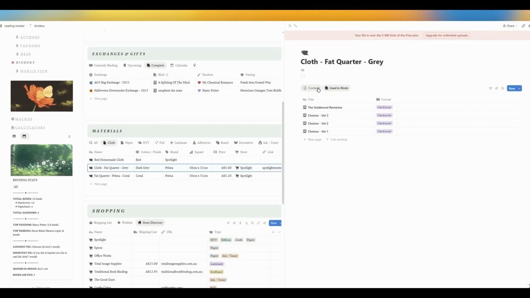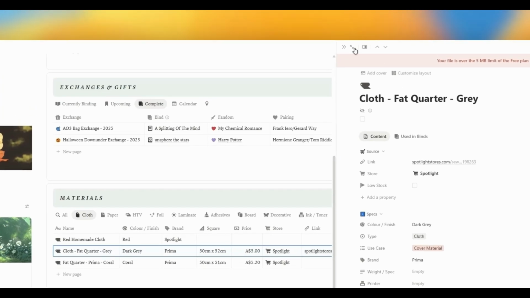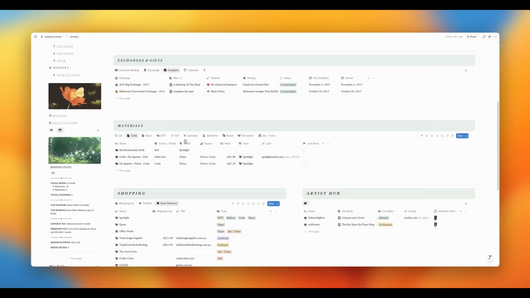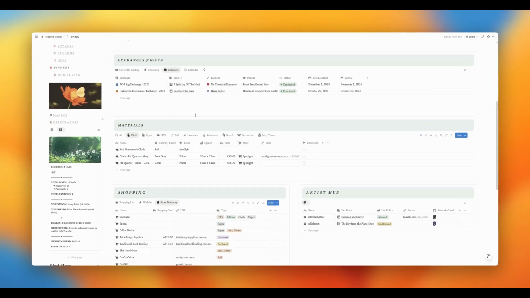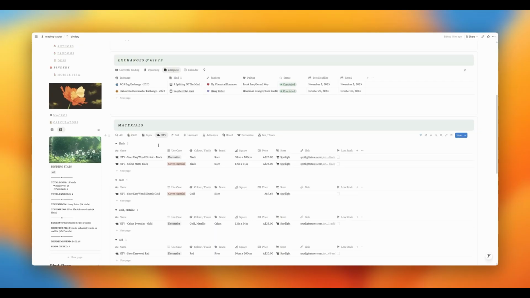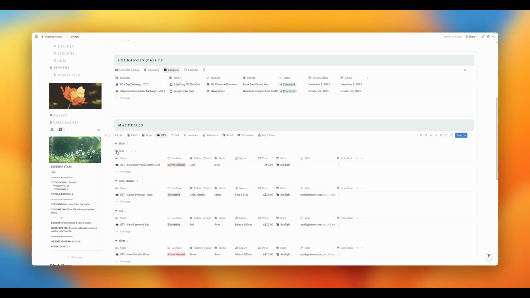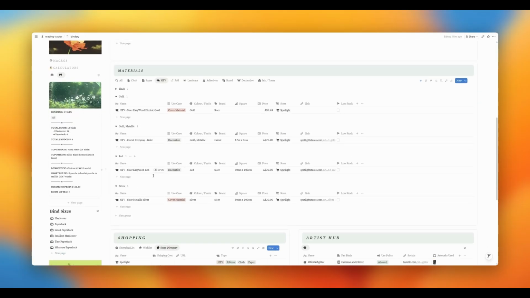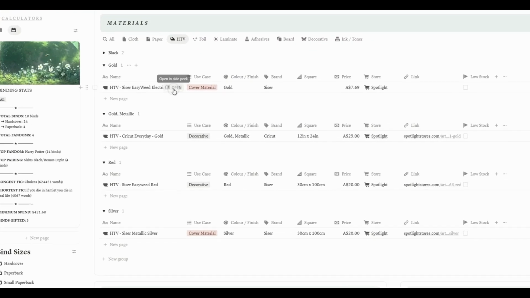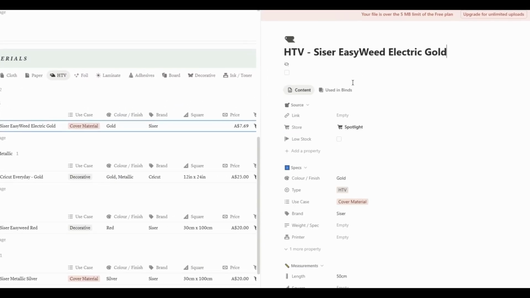Both are kind of annoying, but I guess at least with the materials database you can make use of the filtering, whereas if you're linking from within the bind itself, you kind of just have to remember the name and type it in. HTV, I've tried to organize these by color. It's not super elegant, but it works for now. So I'll be using this one here.